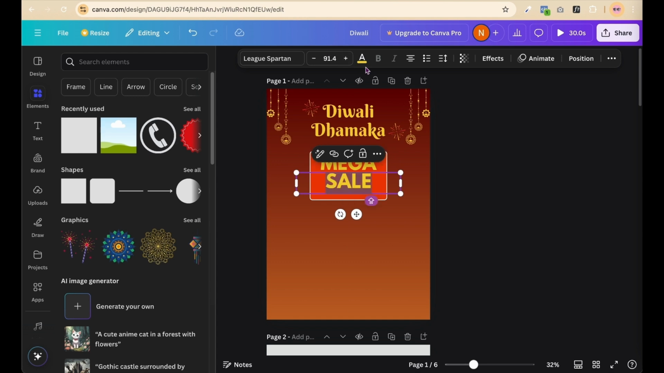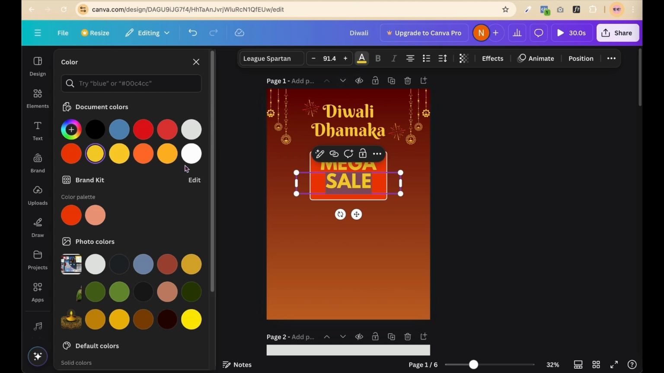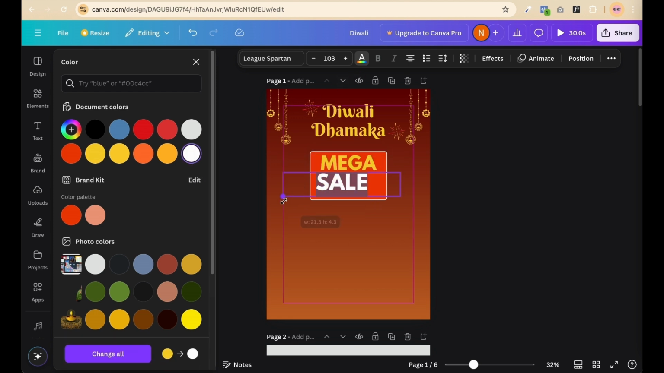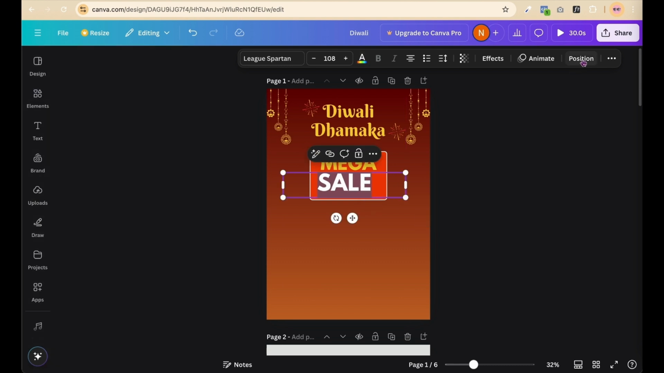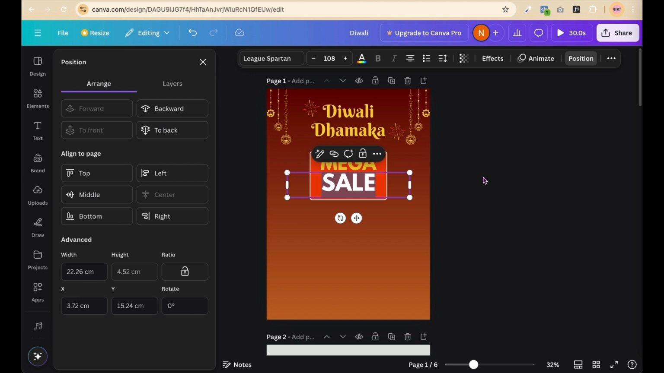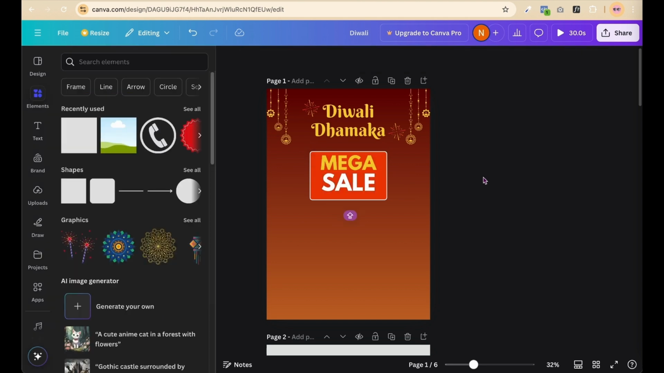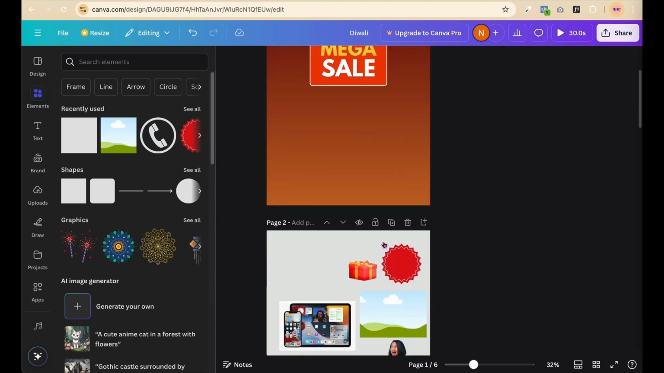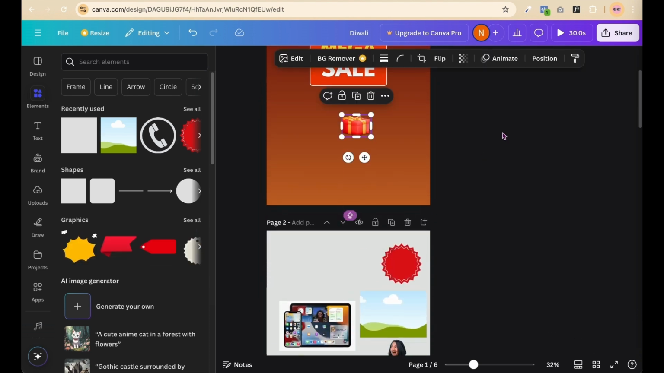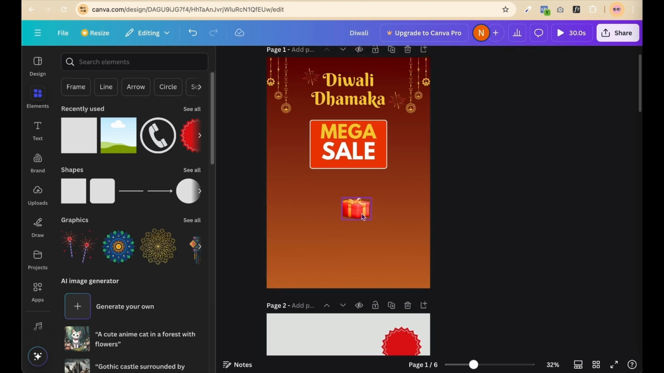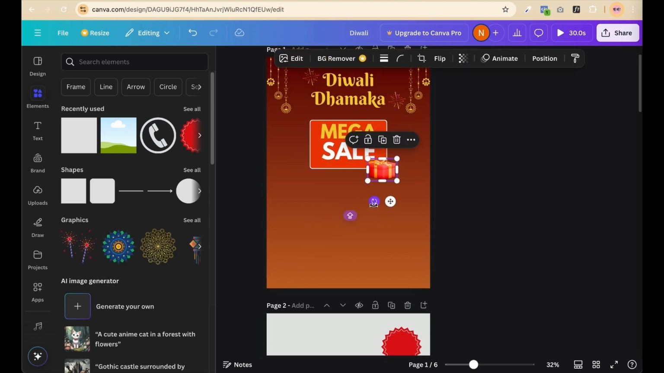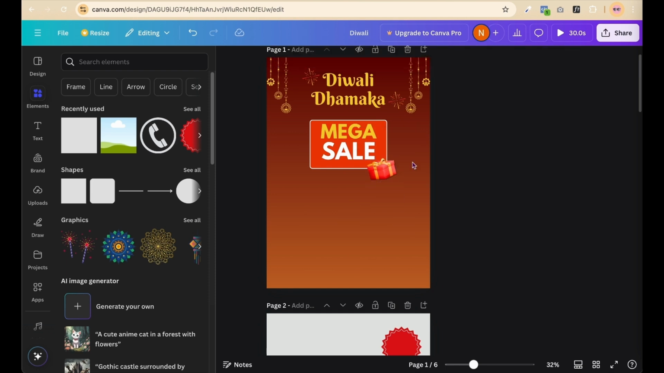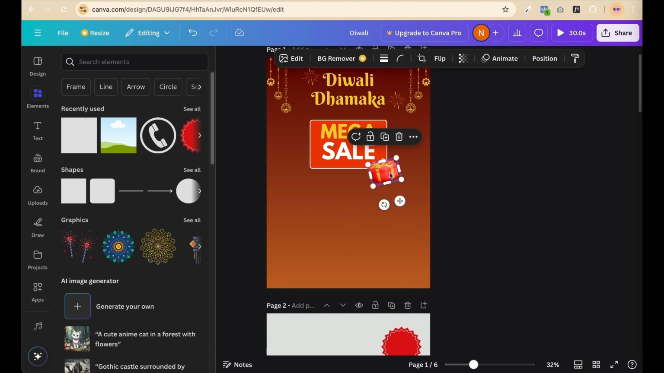Now let us make this sale color as a white color because I want the sale to be looking as a different one. Now let us go to position. I'll just make it as a center. Since you can see that I have already written the mega sale thing and I'll be putting the gifts, because sales mean gifts which we take a lot and lot from the shops and they promise us that they will give a lot of gifts. So let us see, and I'll also create a sale like that.